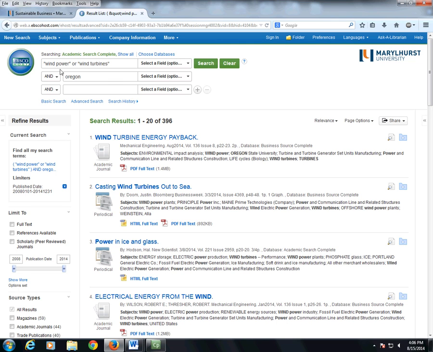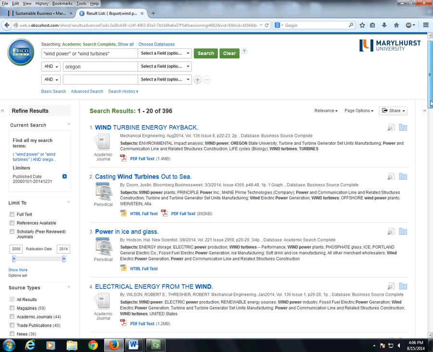And then if you find two that are similar, like wind power or wind turbines, put "or" in between, and it will look for either one of those. Pretty slick. In this case, I did that, and Oregon. So my search has to have one of the first two search terms and Oregon. So that's kind of neat. I want to show you a few more things.